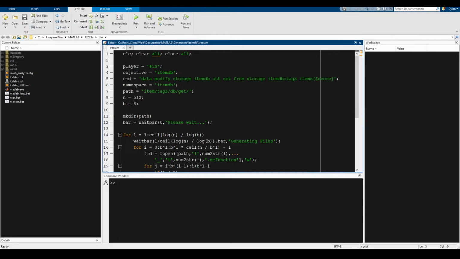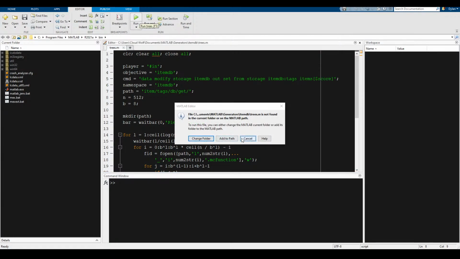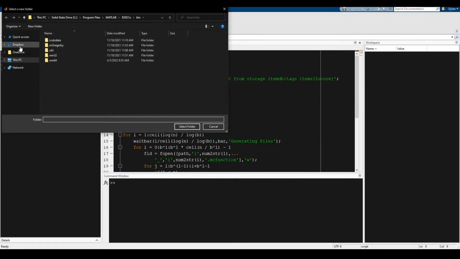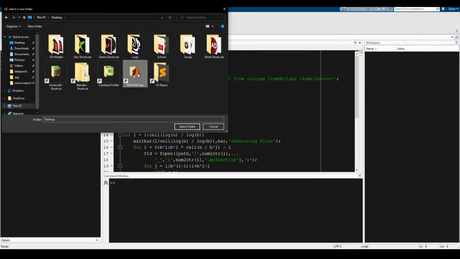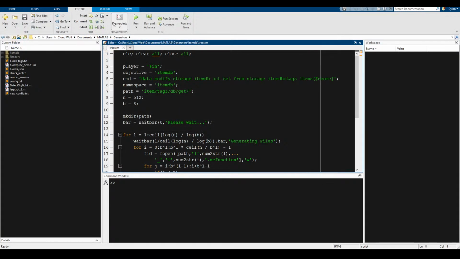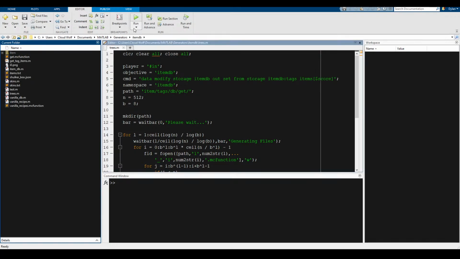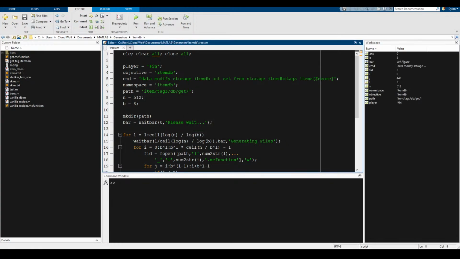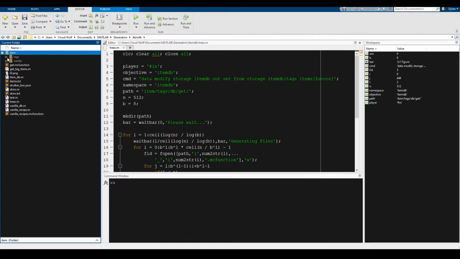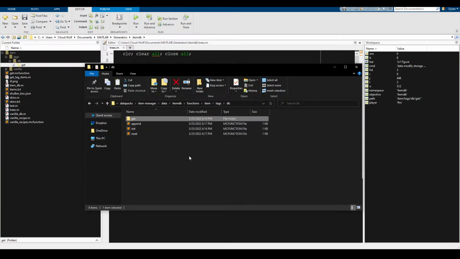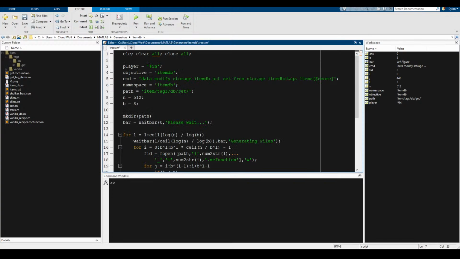Okay, so this is get. It modifies out from the list. Okay, and we hit run. Not in the right path. Desktop, MATLAB files, generators, ItemDB. This is a function I made just for the ItemDB, but it works for anything. There you go, generated the files. So let's just copy this folder. Okay, and then we have set, and it is just the opposite.